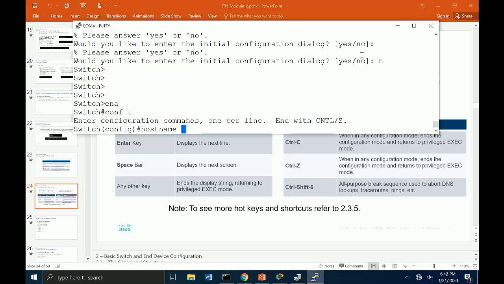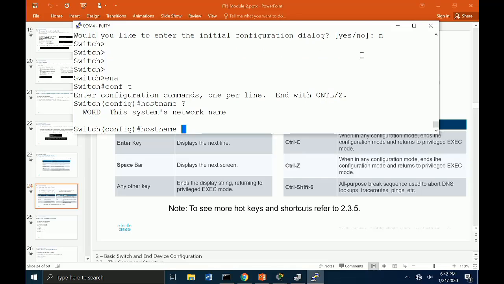Hostname, and then I'm going to do a question mark. And you see here, it says word. That means you're going to type something in, a string of text, and it's going to be the system's network name. It's the name of the device. Okay, so let's call it, it's in the V120 closet. So why don't we call it V120 SW1. And you can all use the same name because you're all actually on different networks, okay? So none of you are connected together at this point.